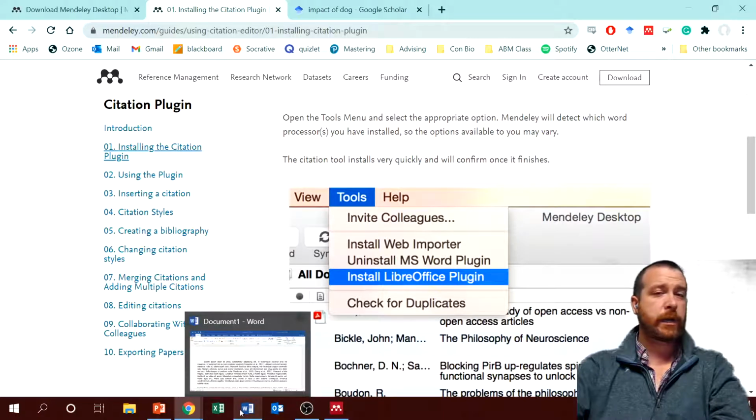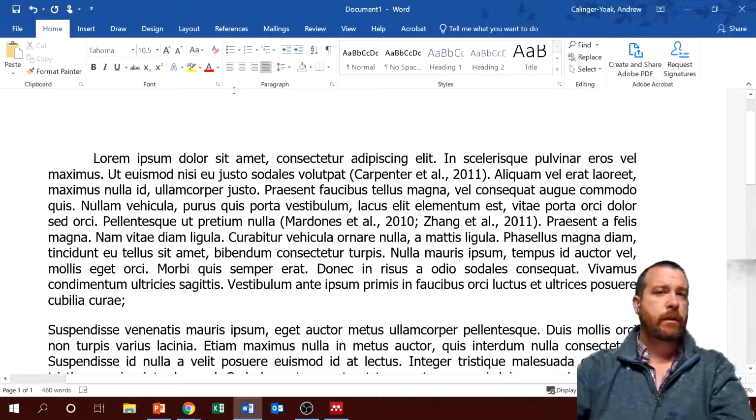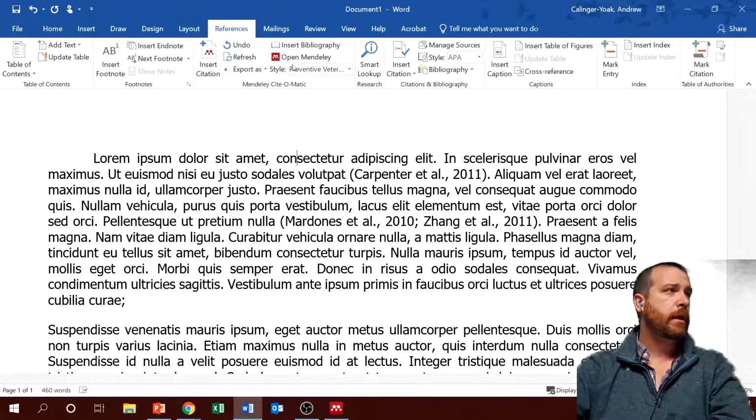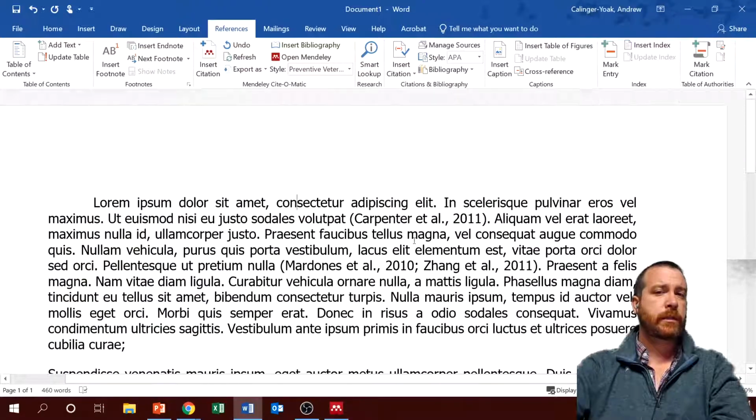And then once you actually have that installed, in the References tab on your Word document, you're going to have a little bit extra, right? A Mendeley Cite-O-Matic thing that's popping up right here. This is going to be a really nice option because I just have a bunch of junk text here that's nothing, right? But I've already inserted a few citations. You can see Carpenter and Madones and Zhang citations here.